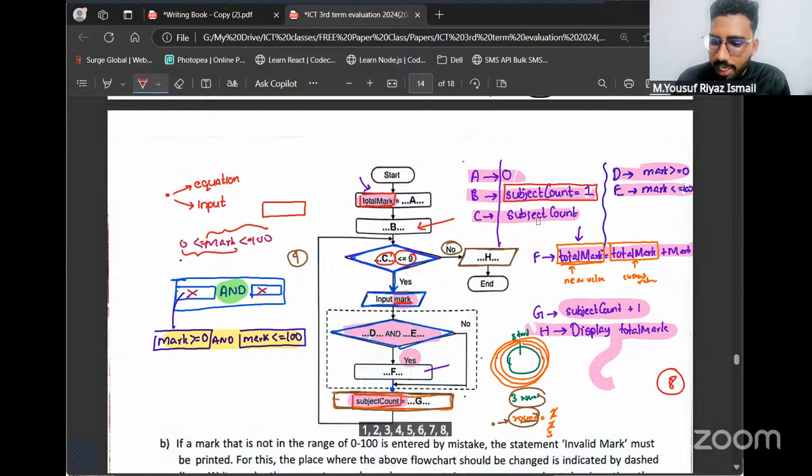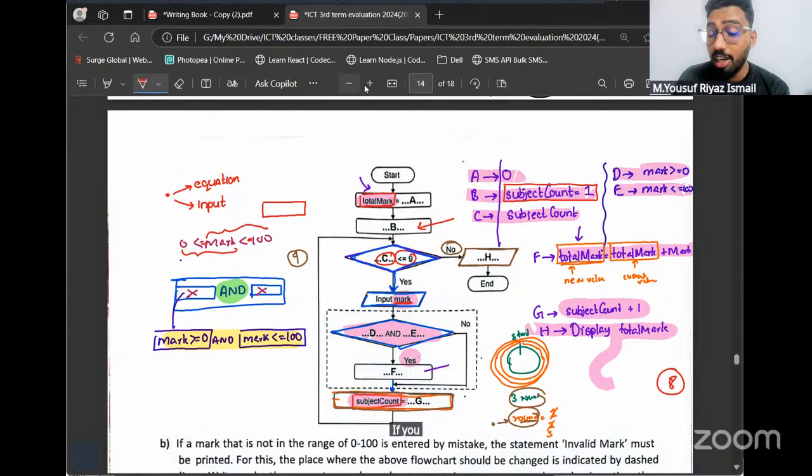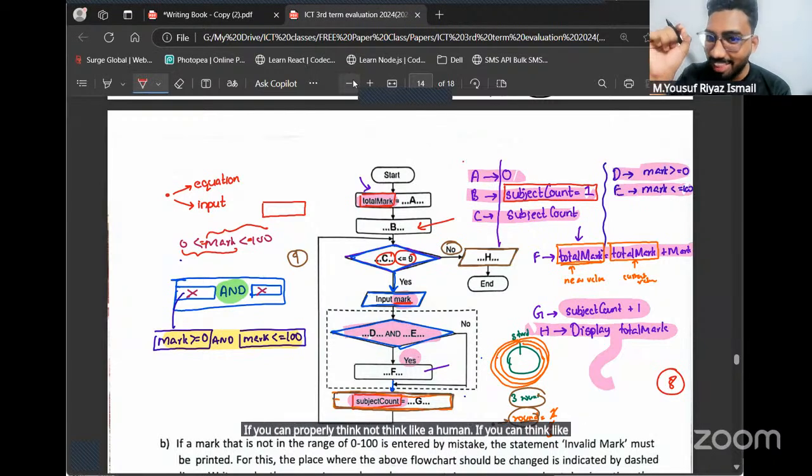Is programming easier to choose than spreadsheet? No. Compared to programming, spreadsheet is easy because in spreadsheet there is nothing much to think. In programming, you should be able to think like a computer. If you can properly think, not think like a computer, think like a human, then you can do programming.